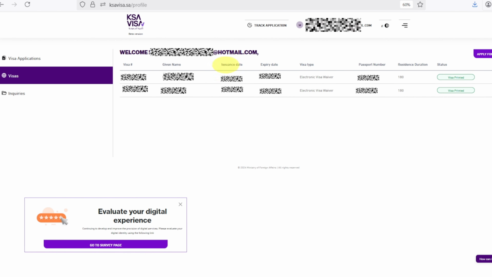The only visas it shows are those e-waiver visas applied for by British nationals. Anyone holding a Pakistani passport is not showing over here. I don't know why. Maybe it's an error or something, but we did receive it the next day. So just in 24 hours, we received the visa over the email.